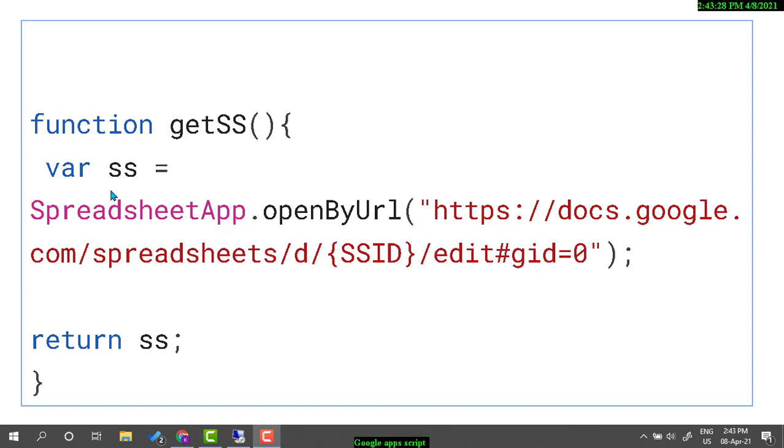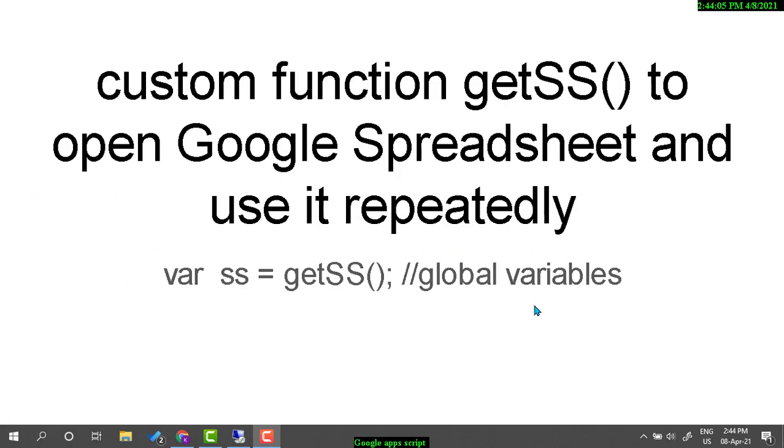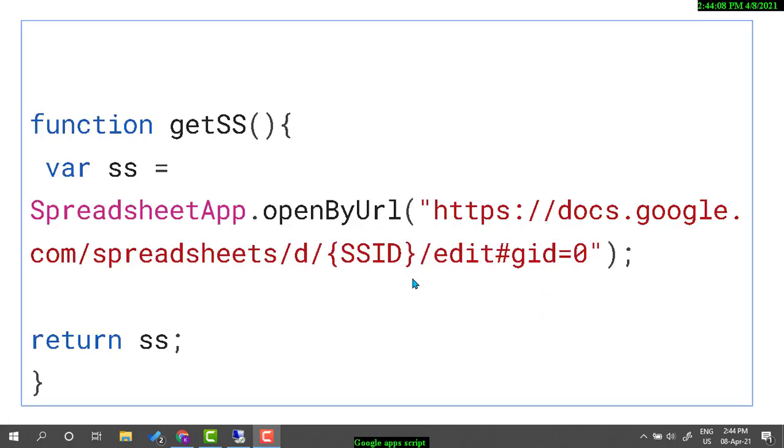This function is simply storing the Google spreadsheet. It's opened by URL, so you have SS equal to SpreadsheetApp.openByUrl. You can use other methods like openById as well. In that case, within the quotation marks, you have to assign the SS ID, a long alphanumeric string. I will tell you what that ID is. So once that is returned, we are storing that in the SS variable.